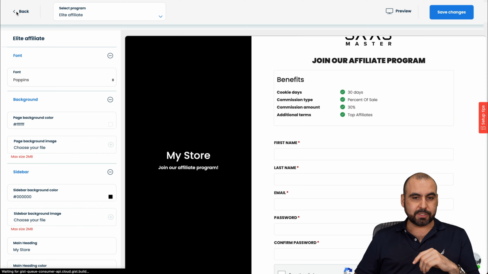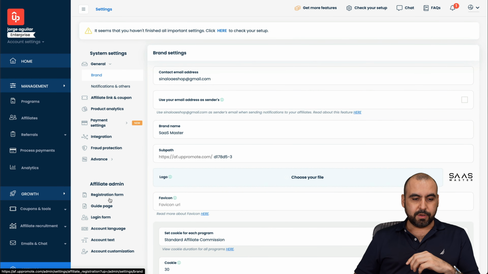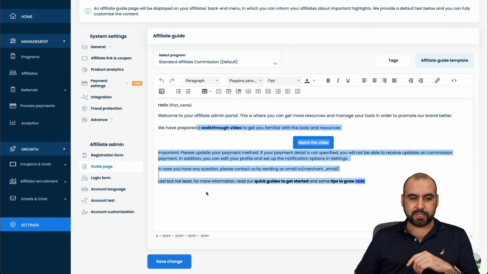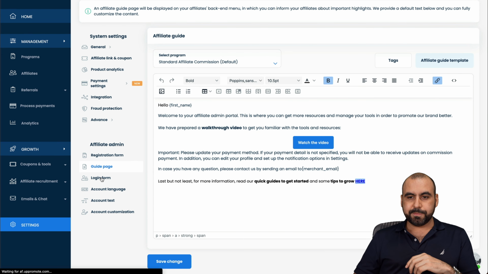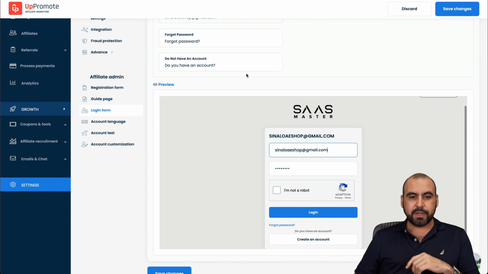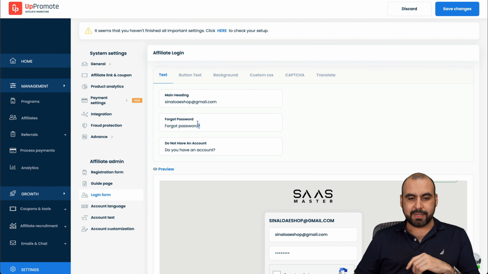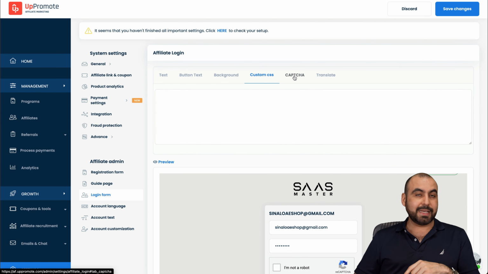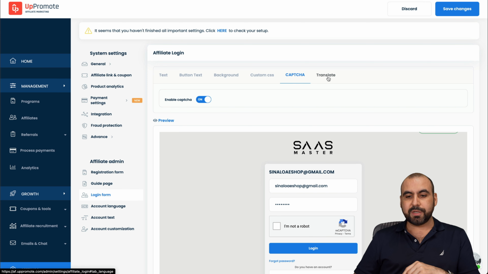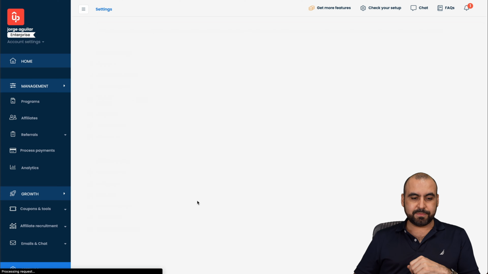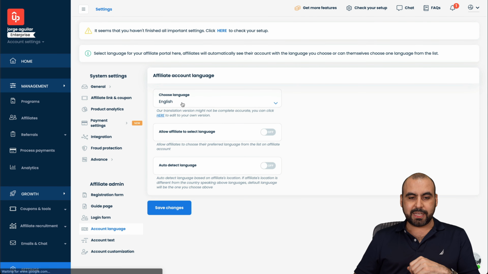Okay, let's go back. There's also the guide page. Here we go. We can edit this right here. Login form. Here's the login form with the logo that I have. Here's the forgot password. We can edit that. The button text, button background, custom CSS to make it really customizable, the captcha, and translate. Account language. Let's go ahead and leave this. If you want to change it here, right now it's English. We can change it. Allow affiliates to select language.